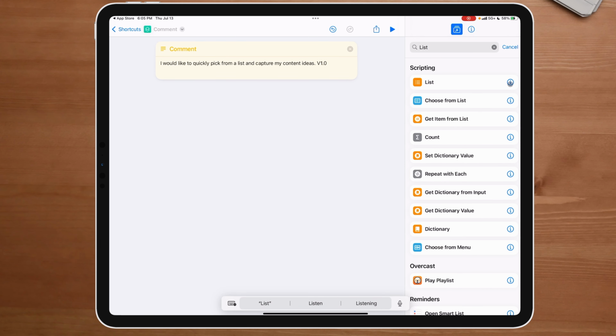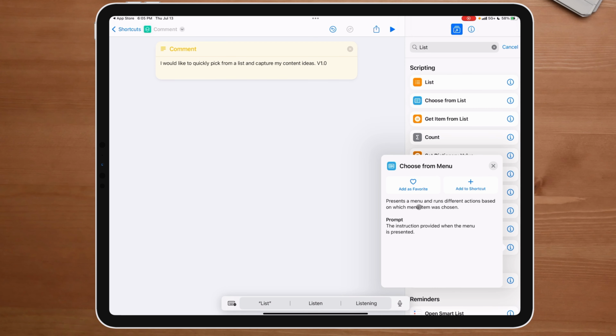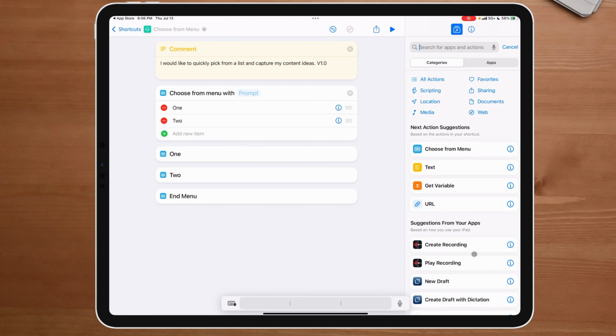If I click on right here where it says choose, you can see I put in a list, but you can see choose from menu popped up. That's what I want. If I click on it, it says presents a menu and runs different actions based on which menu item was chosen. That's exactly what I want. So I would click on that right there and notice I typed in list, but I didn't type in menu. But Apple or Shortcuts was smart enough to know what I was referring to.